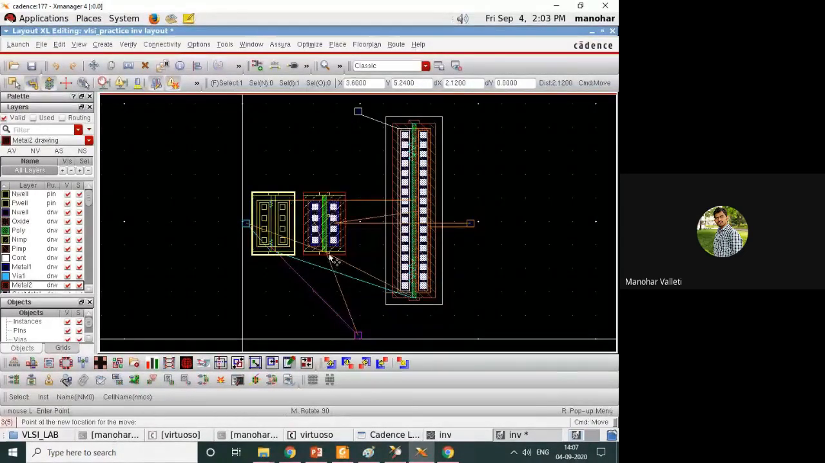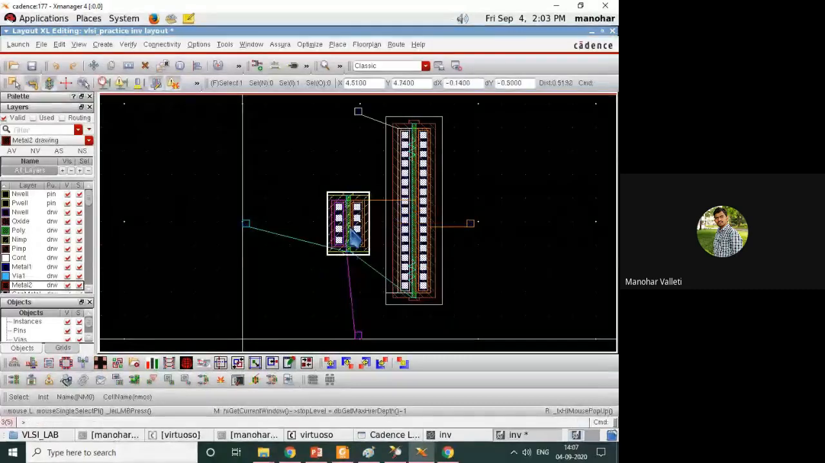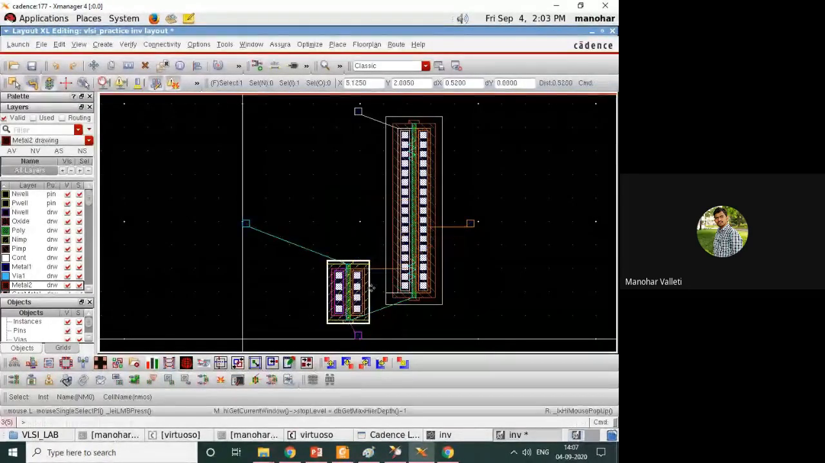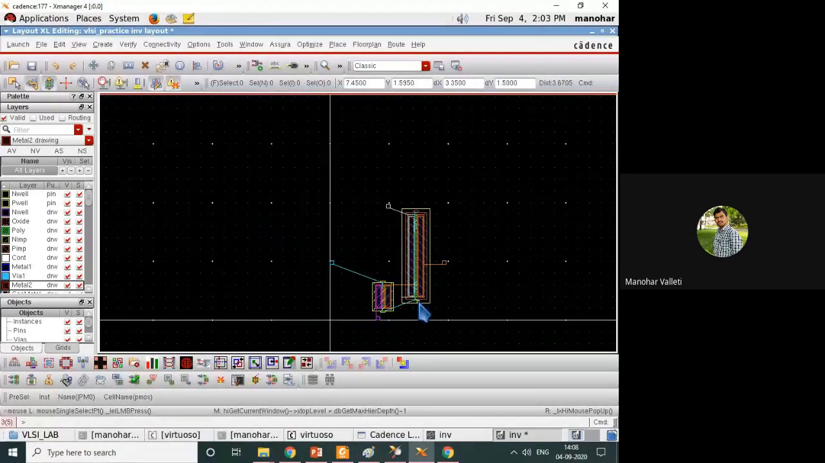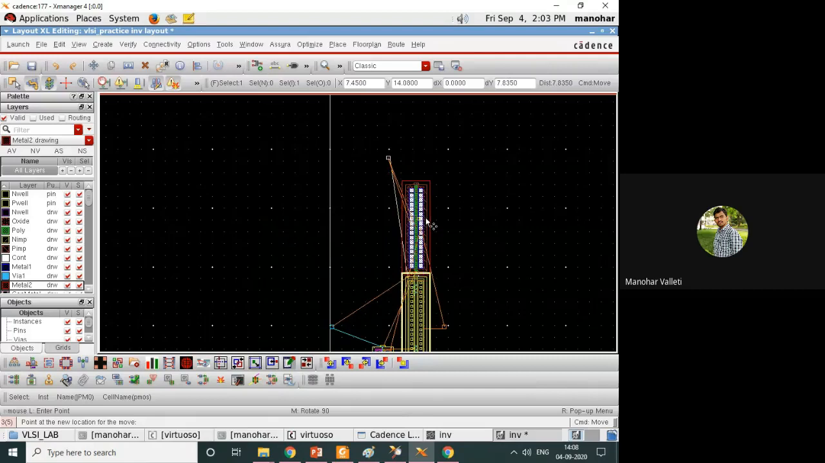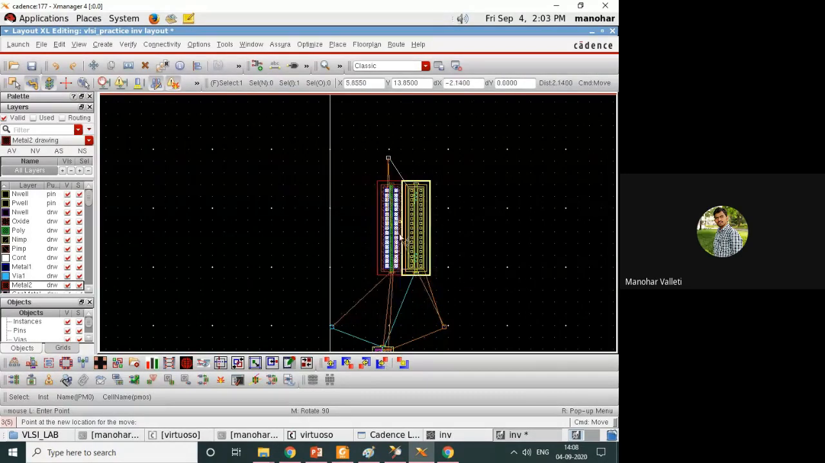This is NMOS, right? The small one is NMOS. So I try to bring it below first. I'll try to replicate my circuit diagram only. Now PMOS is on top, so I'm bringing it to the top. First moving vertically, then moving horizontally.